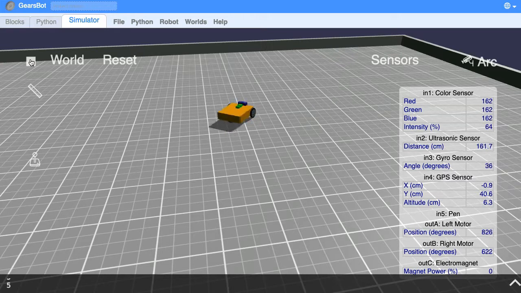Off it goes, and it turned right. So it's done that bit of code once. Goes forwards. Now interesting, it isn't turning. Now why is that? Well, let's have a look at the gyro sensor. At the moment, look, it's still 90, 91.